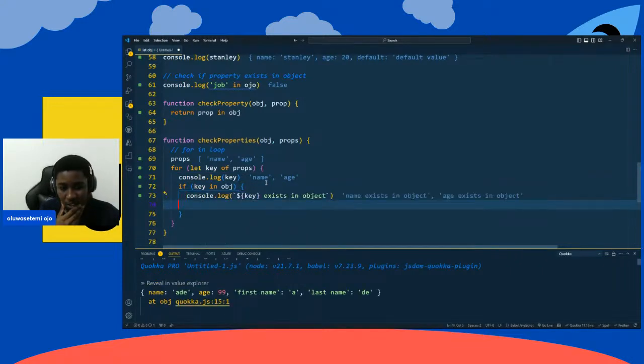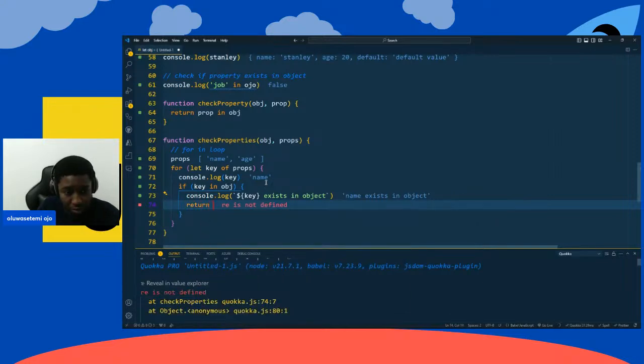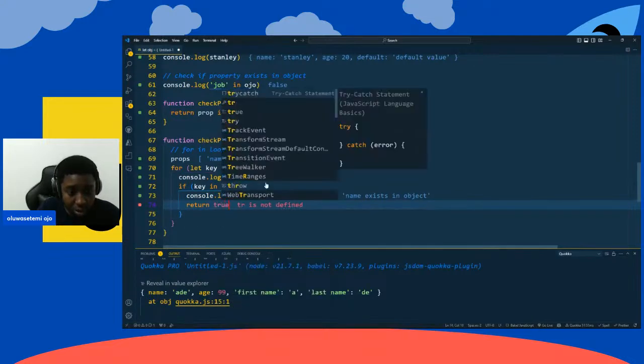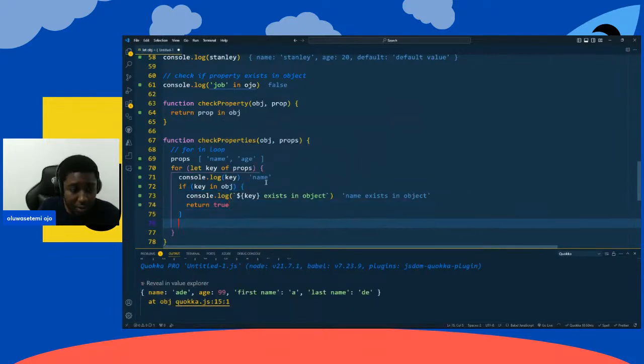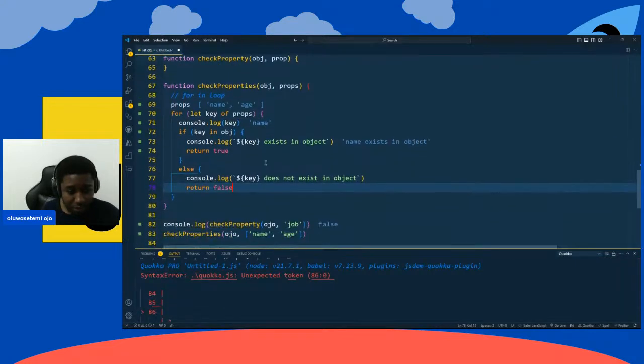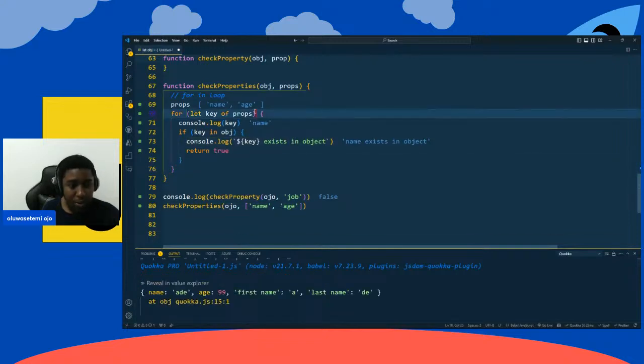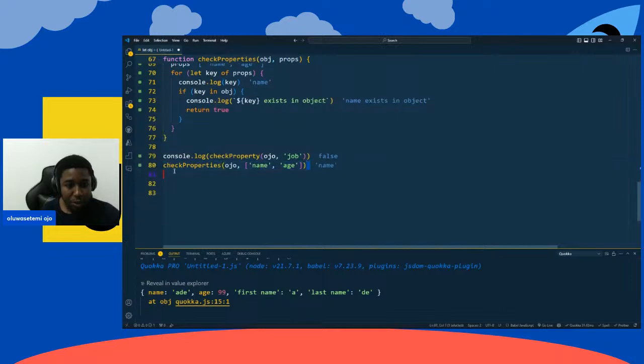Return. You can console.log this, right? And you want to return true, and else, you want to return maybe false. Should we do that, or let's just keep it simple? Let's keep it simple. So this is a function that will always log what?